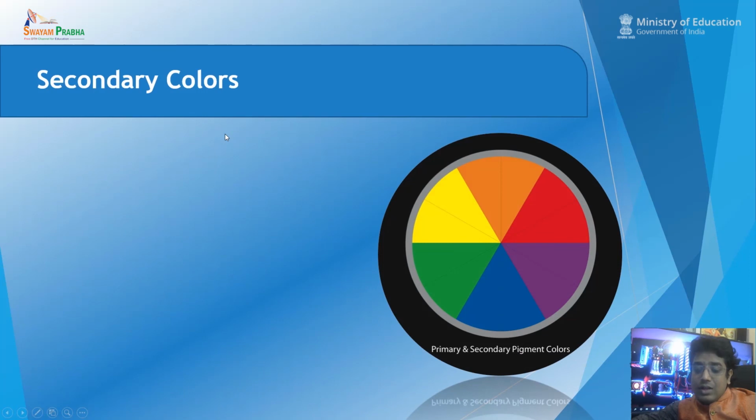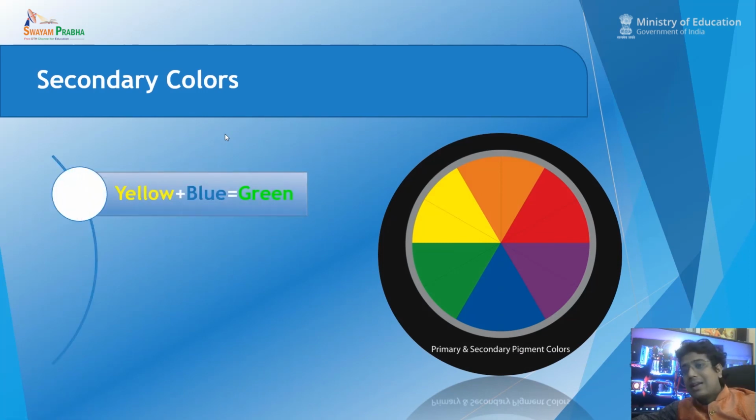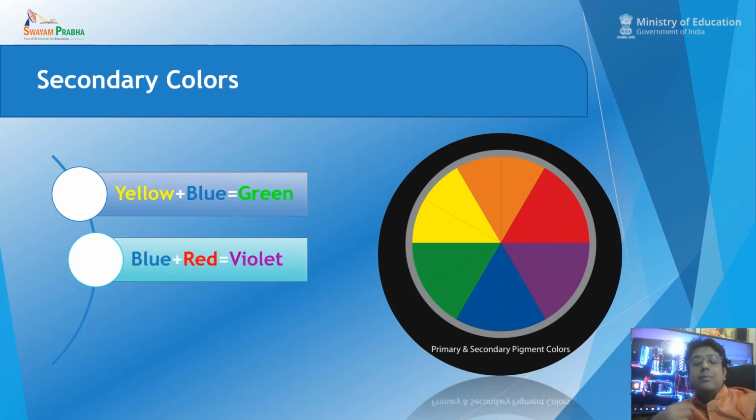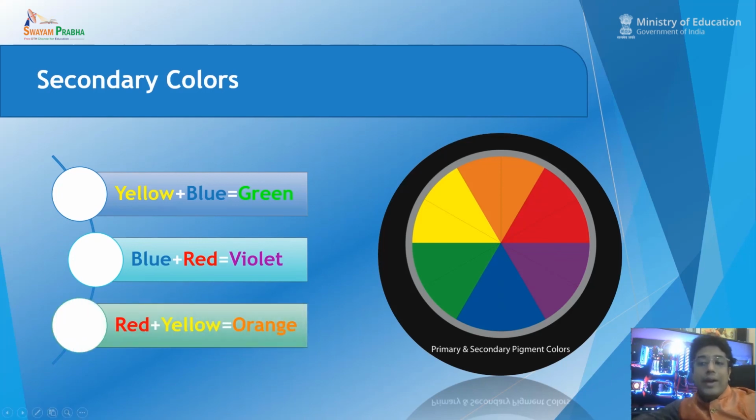Now what are the secondary colors? Usually secondary colors are made with the help of two colors, right? So for example, here you can check out yellow plus blue is equal to what? Green color. Second shade is what? Blue plus red is equal to violet color, and third is what? Red and yellow make the orange color. So these are the secondary colors. This is the cycle you can check out over there. These are the primary and secondary pigment colors displayed here, right?